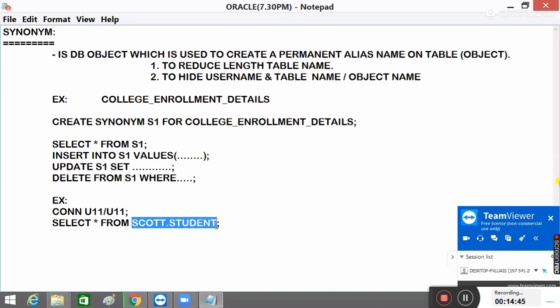So in place of this, they can call S1. They're calling S1 now. But S1 is not the original name of your table, and we don't know which table S1 belongs to. The user U11 doesn't know what the original table name of S1 is.